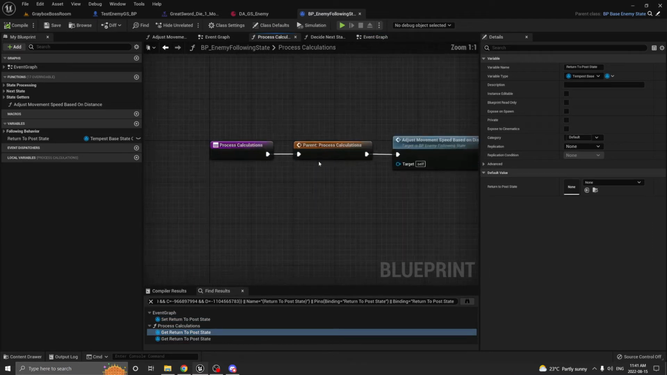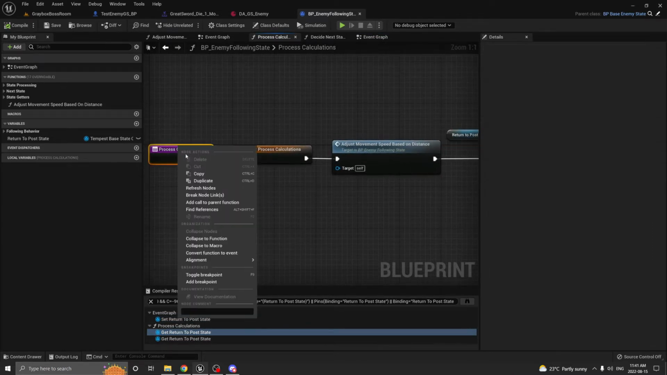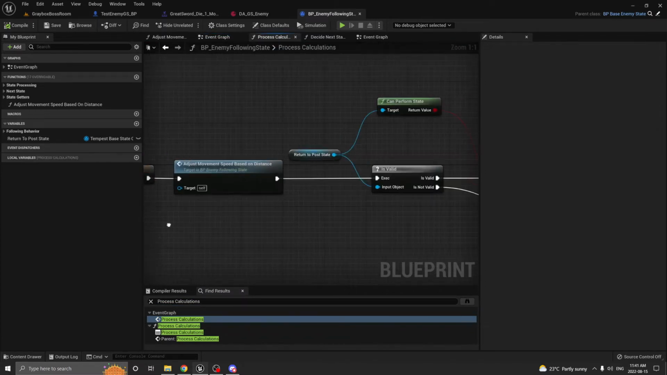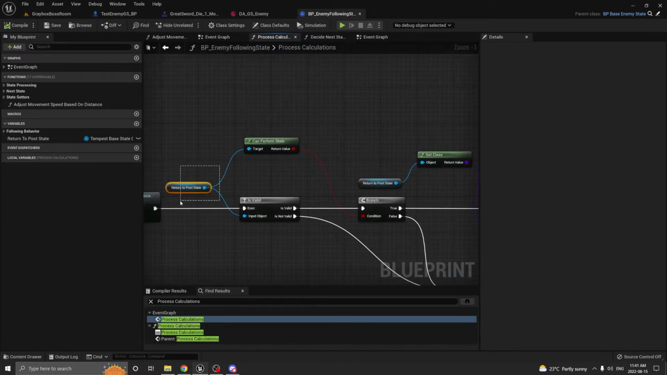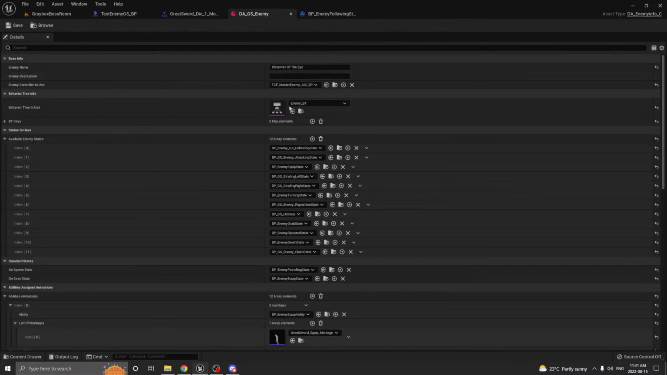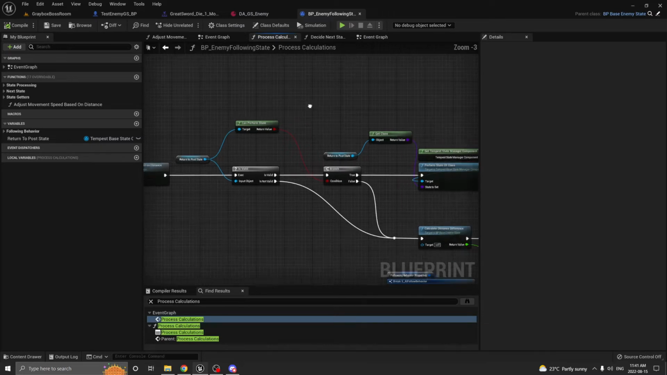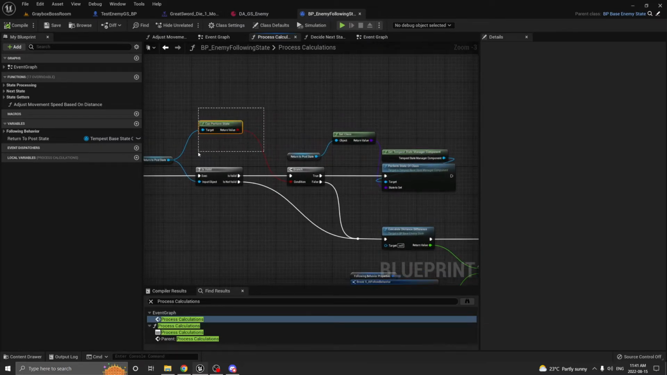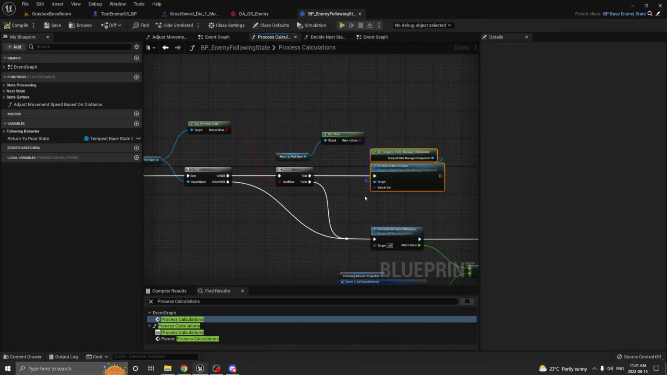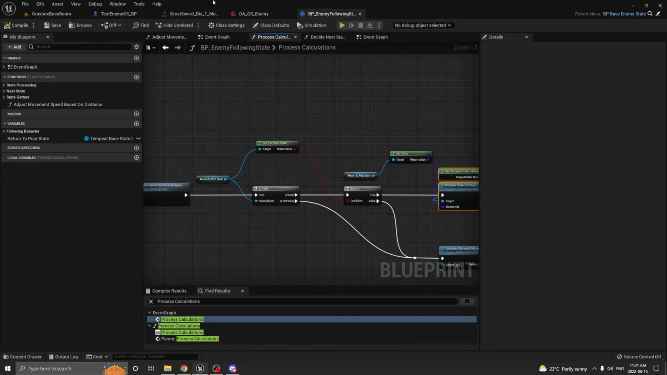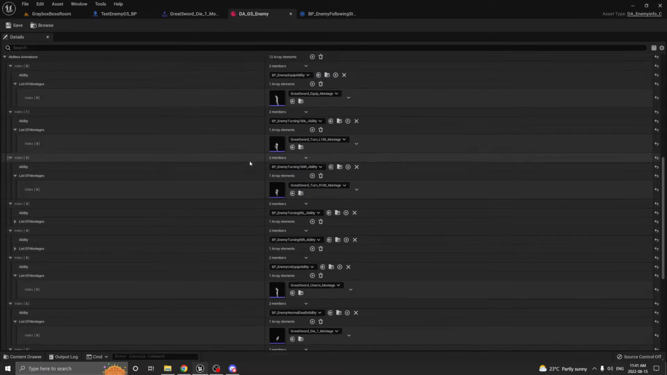If the calculations, process calculations is a function that runs on tick. So you can see it running on tick. If you do open it up, I'm checking if return to post can be performed, and these conditions are something you're gonna have to set up on the return to post state itself, or the ability within the return to post state. So that is something you need to do. If the condition is met, it will perform it, and so on. You can design what you want the AI to do if that thing happens.